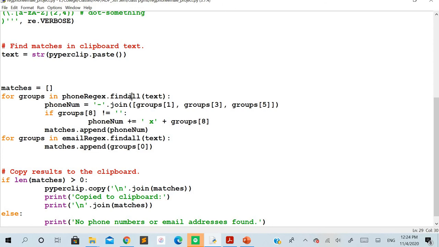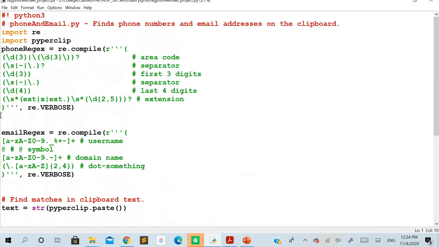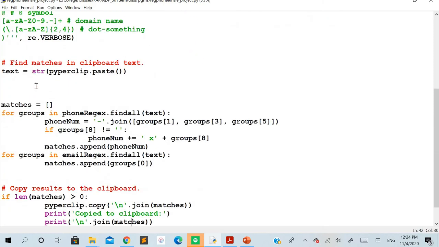If you see here, we have applied grouping for the phone number. You can see how many groupings there are. One grouping is 2, 3, 4, 5, and within this you have two more, 6, 7, and altogether 8. So we have 8 groupings, out of which the first grouping is the first 3 digits, the third grouping is the next 3 digits, and the last grouping is the 4 digits. These 3 values need to be extracted to get the phone numbers here.